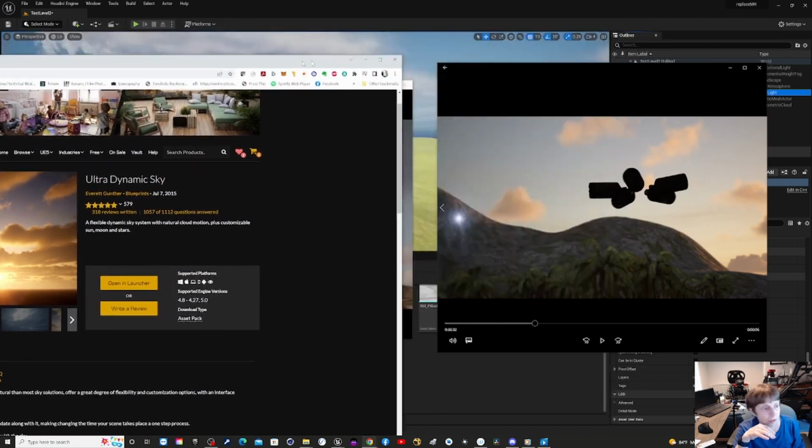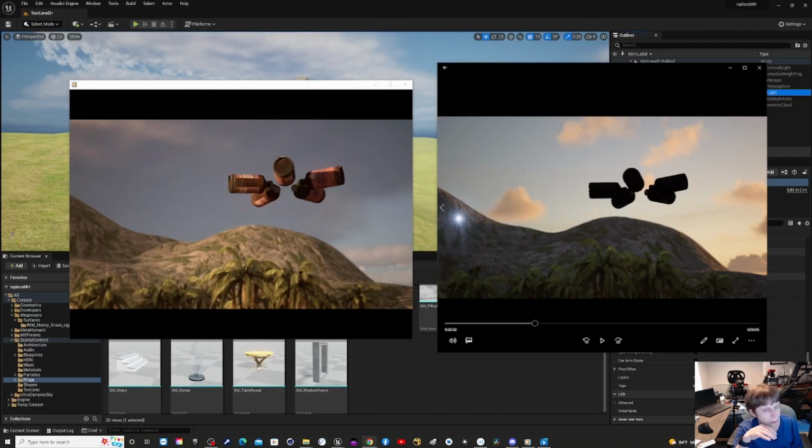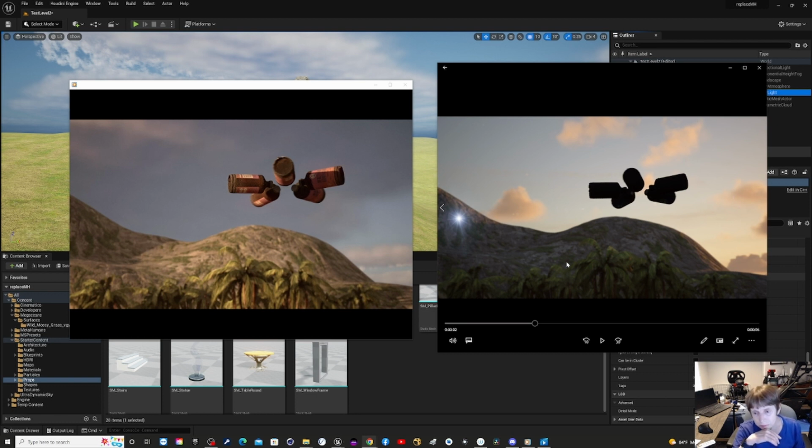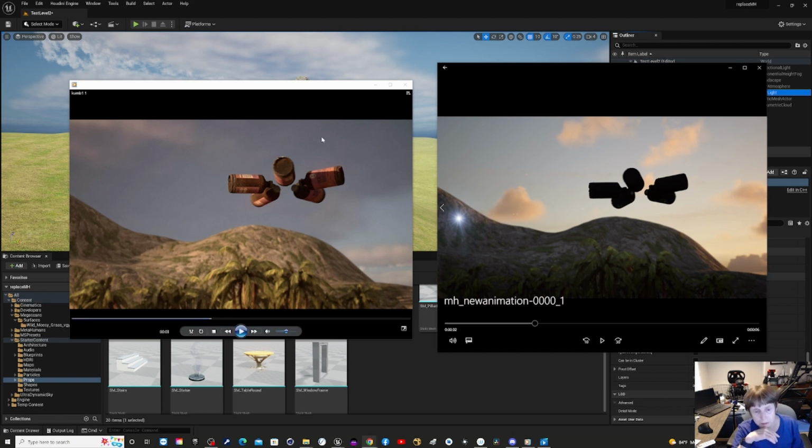Let me move this out of the way here and show you. This is the sky that I had before, and this is the new sky. And this is just the first time trying it. Now, obviously, there is an issue here. I need more light here, and I'm going to have to figure that out and work on that. Again, this is a work in progress that I showed you at the beginning of the video. But look at those clouds here.